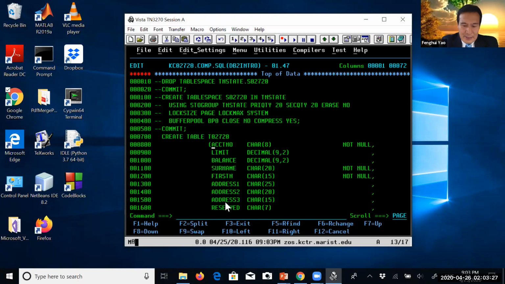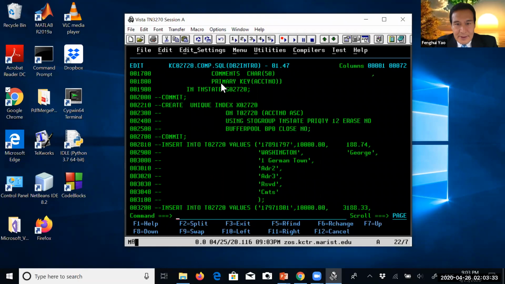And not finished, continue to the next page. And then comments 50 characters. Primary key, it uses account, okay? Account number is the primary key.